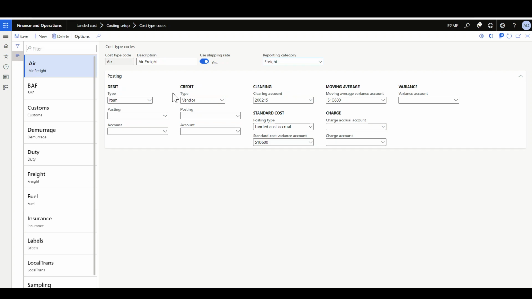But the point is, until you post the purchase order invoice and receive the actual landed cost invoice, you should use a clearing account. This clearing account will be used when you post a purchase order invoice. So first, when you post the purchase order invoice, it will debit the inventory and credit this clearing account. And then when you post the actual landed cost invoice, it will debit this clearing account and credit the landed cost vendor.